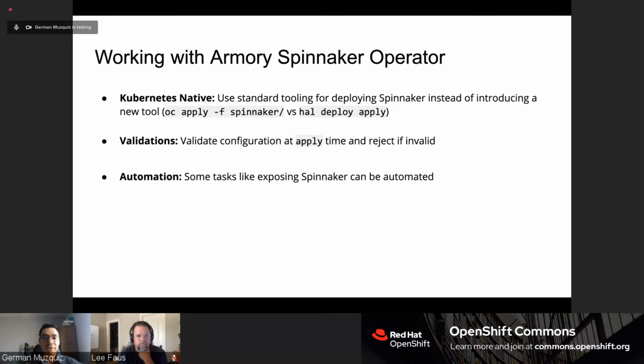With the operator, in the case of exposing Spinnaker with service load balancers, this is automated. The operator first deploys Spinnaker and the service load balancers, then waits for the public URLs for these load balancers to be generated, and then the operator automatically updates the configuration so Spinnaker knows where it's exposed.